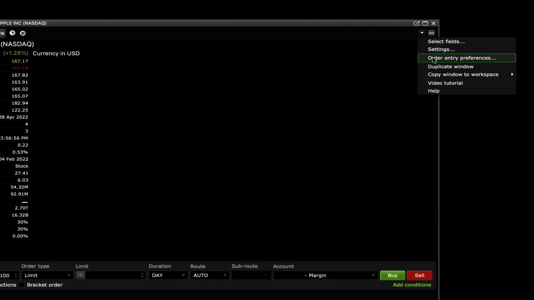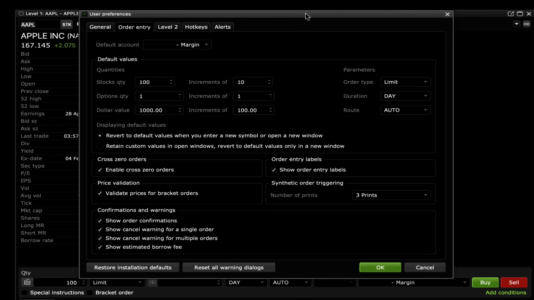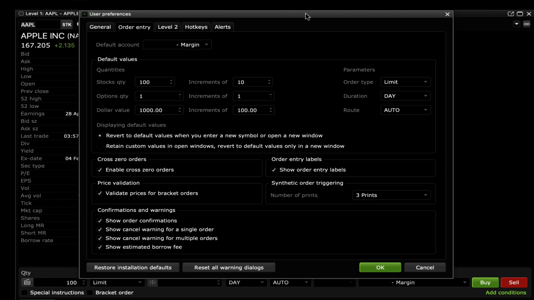Order Entry Preferences opens a tab under your User Preferences. This tab allows you to adjust the default values for your order entry displayed at the bottom of the widget and in other areas of Questrade Edge. You can also find Level 2 data settings like hotkeys and alerts.